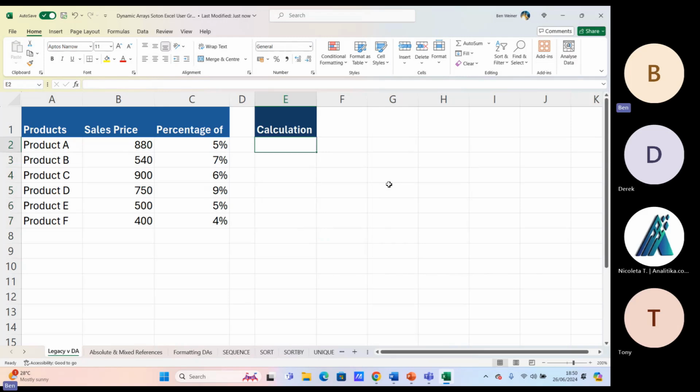With the new dynamic engine in Excel, I can select the whole column and just multiply it by the whole column, hit enter, and it automatically spills down. So this is the first time that people have seen dynamic arrays. A few things to notice here.